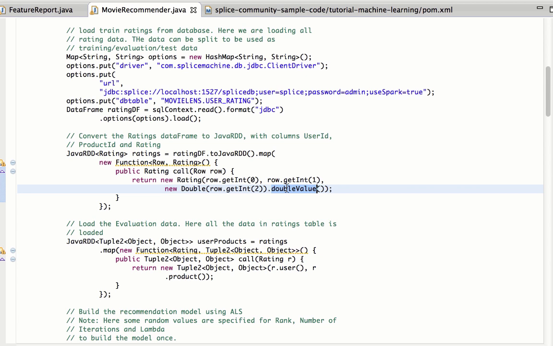The next thing we will do is also get the evaluation data. Normally what people do is split the same data into two portions. The first part is used to train the model, and the second part is used to do evaluation. In this example, we're not doing splitting. We are just using the complete data set from the user rating table as training data, and also using the complete data as evaluation data as well.